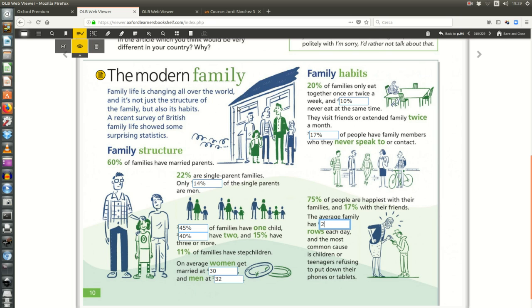Okay, so did you guess the figures? Right, was there anything that surprised you? Anything that is very different from families here in Catalonia? Okay, and there was a fact that surprised me, which is this one, where it says that 70% of people are happiest with their families and 17% with their friends. I thought this last percentage was bigger. So this surprised me, but I don't know. What about you?